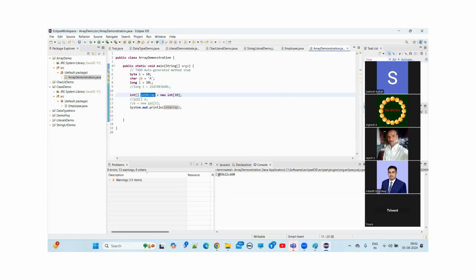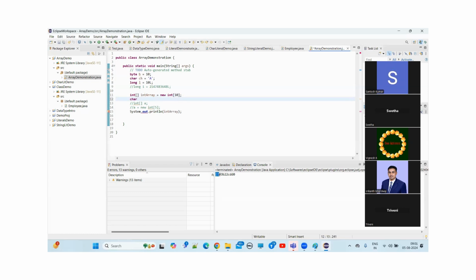Already we discussed it, right? Okay, let me write here. A char array variable. I'm taking new char of some size, right? I'm putting a size. Now I'm trying to print this out, control space, here the char array.